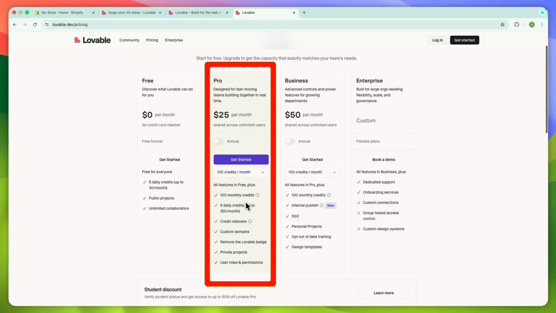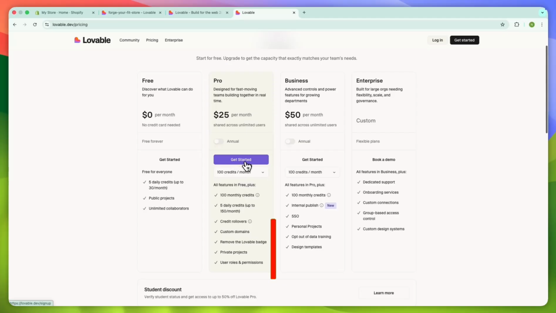Credit rollovers, custom domains, the option to remove the Lovable badge, private projects, and user roles and permissions. Choose Pro when you're ready to ship on your own domain, keep work private, and run more iterations in a day. The rollovers help if you miss a day and want to catch up later.